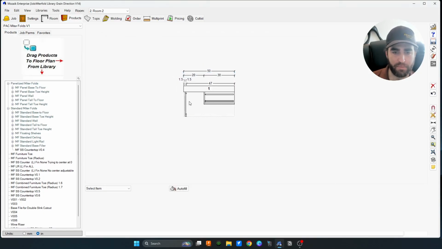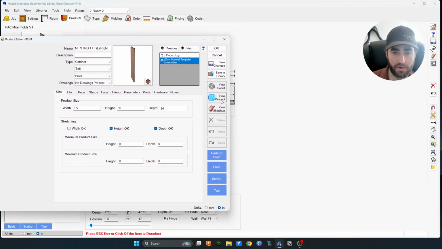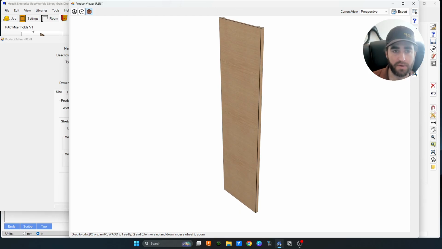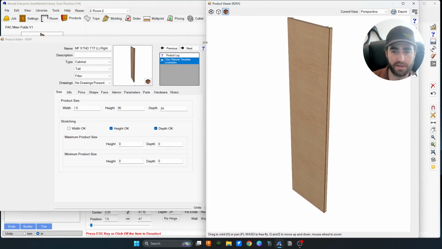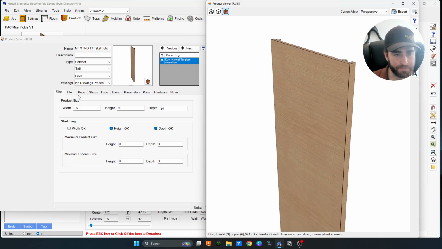You can go back into that product. So I'm going to show you how to change just the part texture direction or the entire product. So if we're looking at this filler, it still looks wrong. We're not going to do that grain direction.